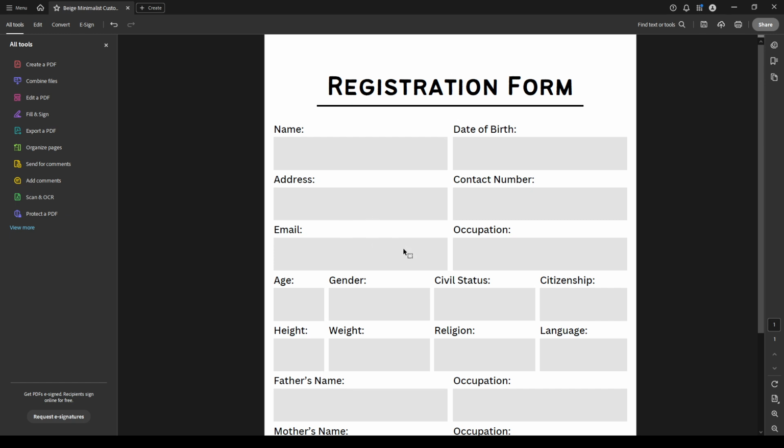And there you have it, your PDF now includes a clickable hyperlink, making it more interactive and helpful for readers who might want to explore additional resources.